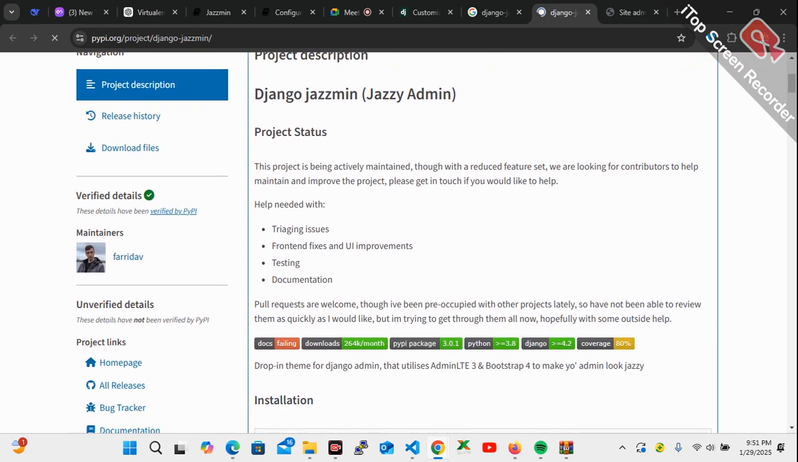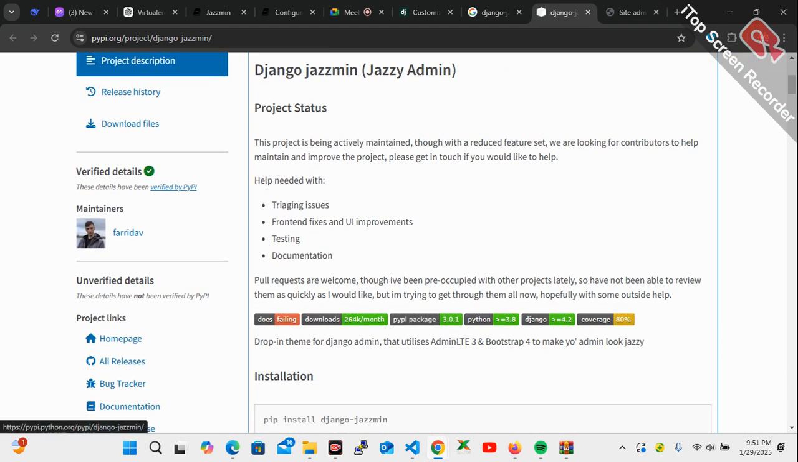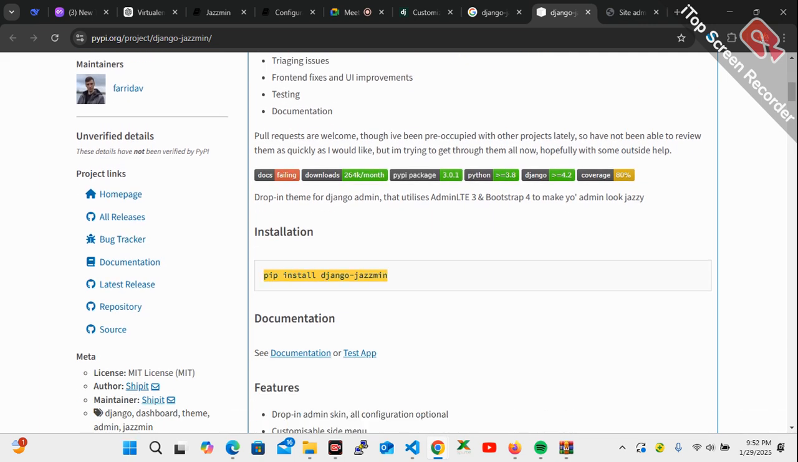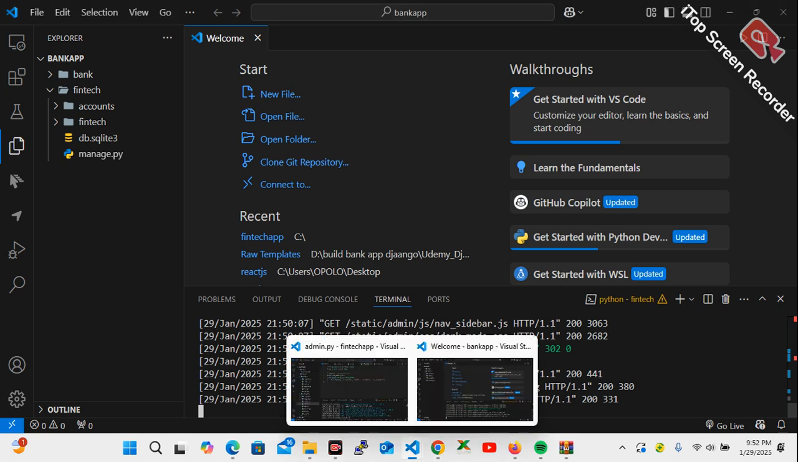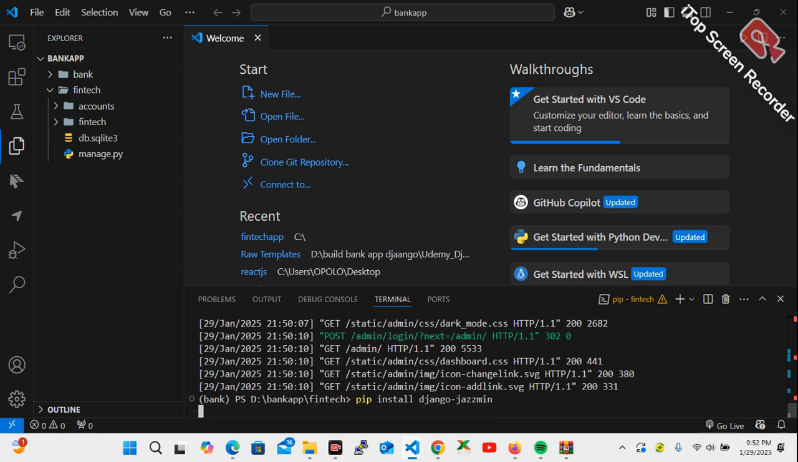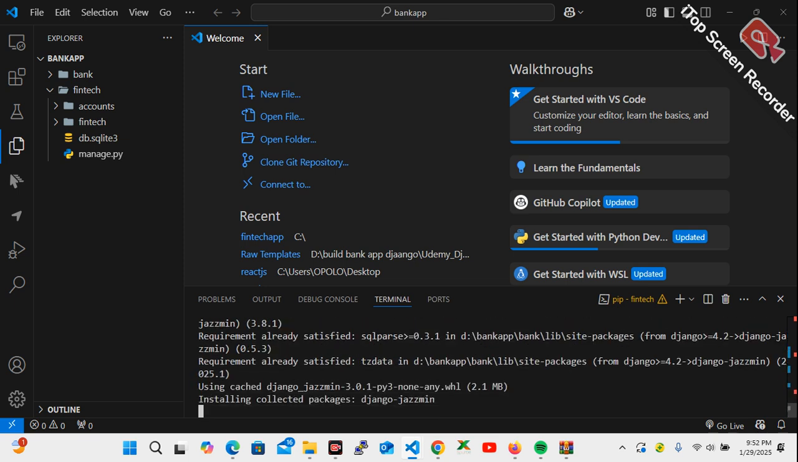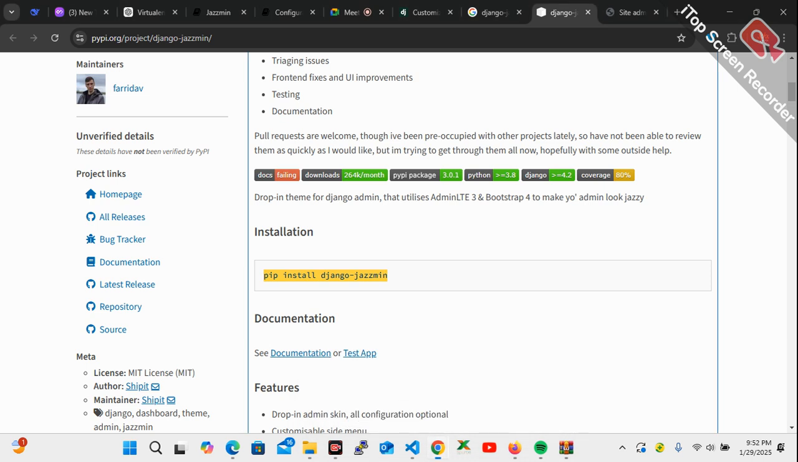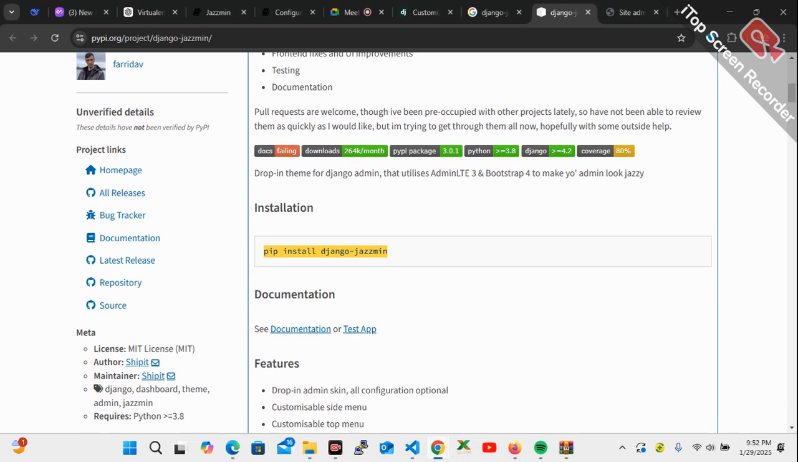When you scroll down here, you will see that it supports Python 3.8 and Django 4 and greater. The coverage is about 80% tested. So this is actually pip install Django Jasmine admin. What it does is that it designs your Django admin, and it can customize a lot of things about this Jasmine admin. So that has been installed. So let's explore the documentation, and we scroll down. You can see what we have in the documents.